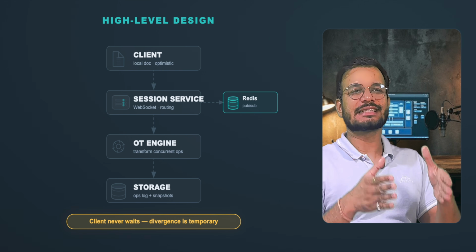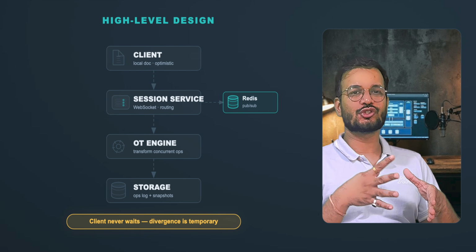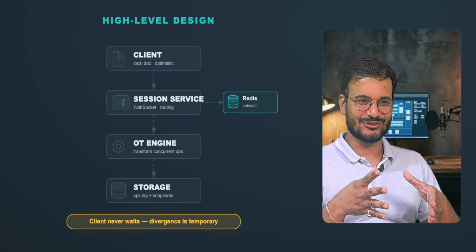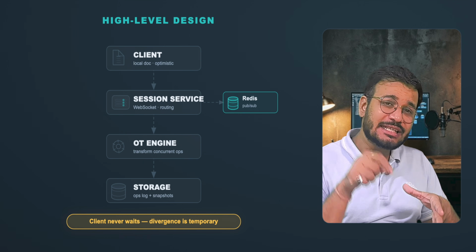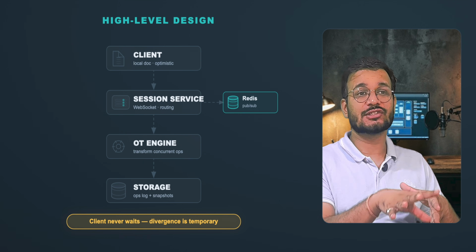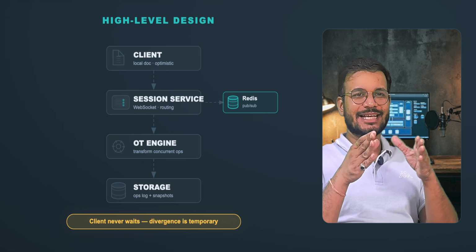Now here are the key insights. The client never waits for server confirmation before showing the user their own keystrokes. The latency is invisible to the local user, but this means the client's local version and the server version can diverge temporarily. Now, OT and CRDTs are what reconcile that divergence.